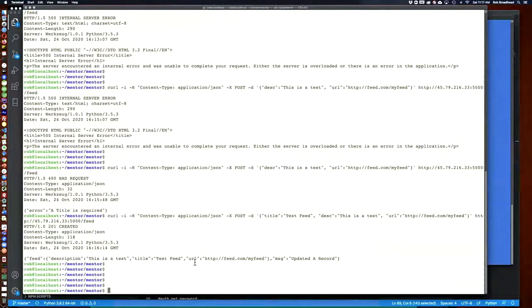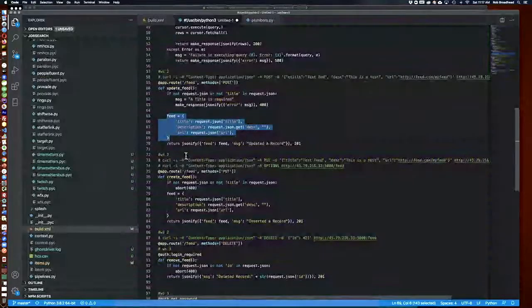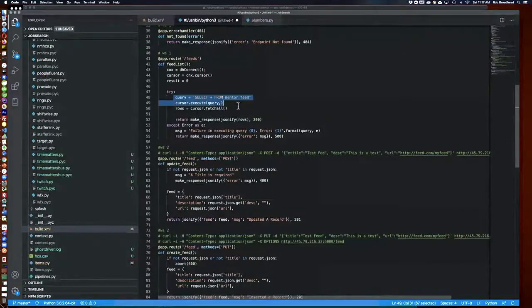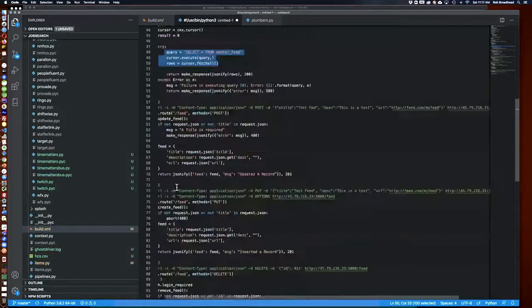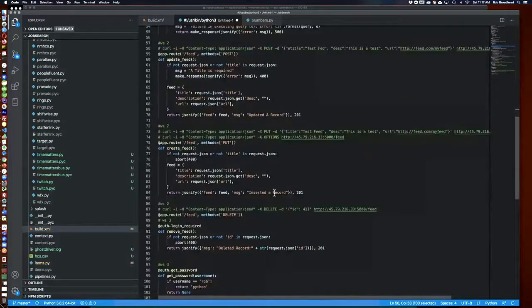Let me push that up a little more into the middle of the screen. But we can see here, I came through and I sent the feed and the message. The message updated a record, and I took "this is a test" from the description, the test feed from the title, and the URL from the URL. Now, I could obviously do something more complicated. I could have actually updated the record. I could create the query like I did here and do an update, or I can do whatever else I need to do. So that's in my post.